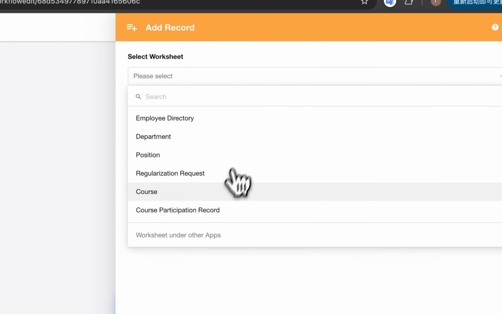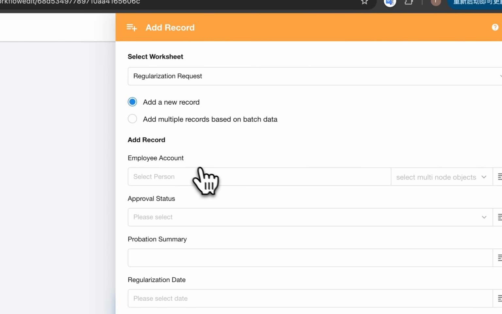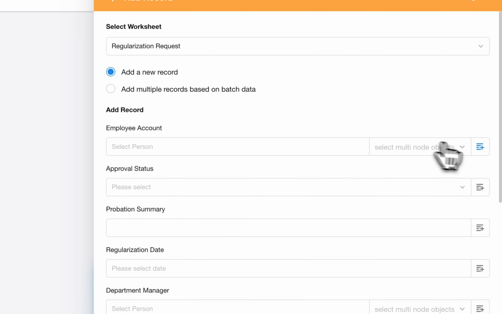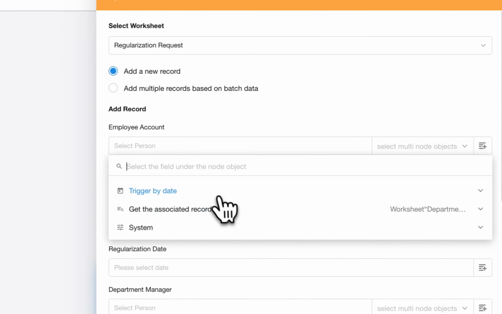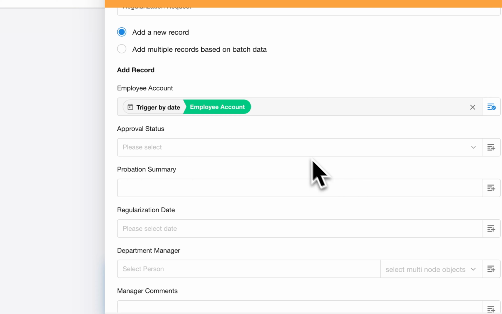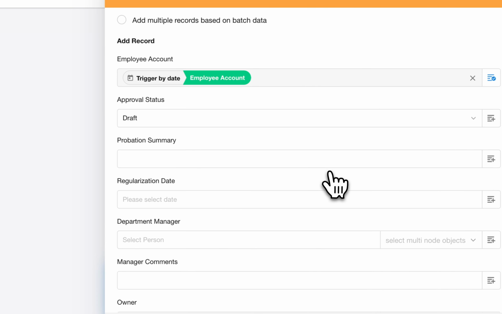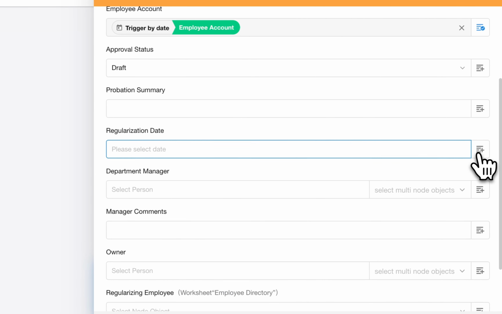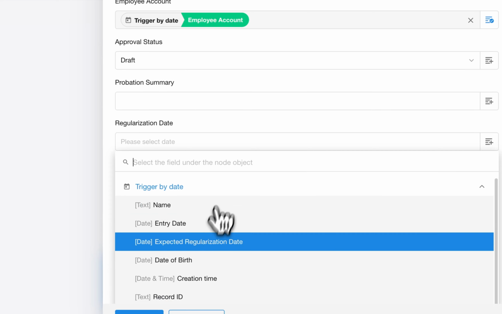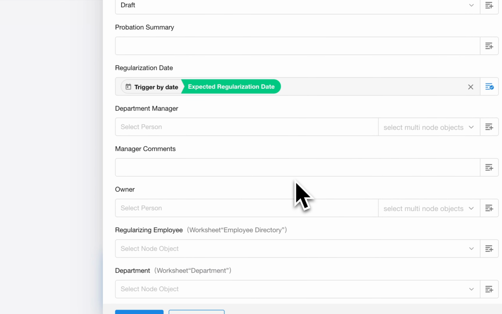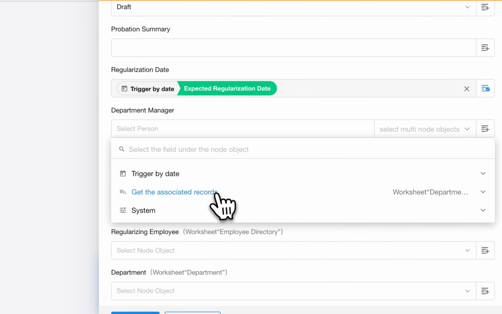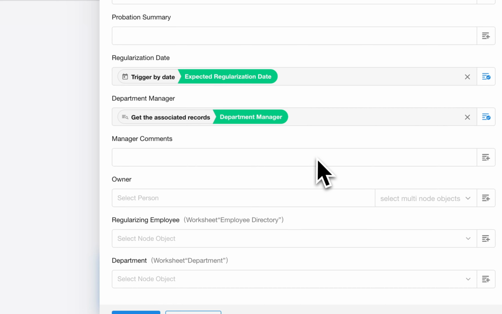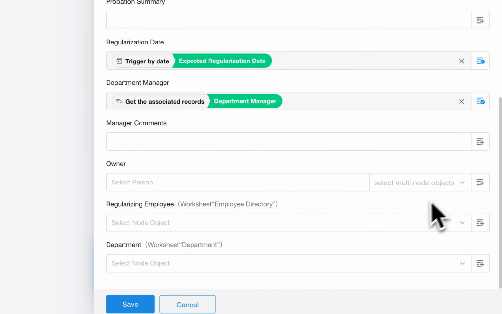Following that, add an Add Record node. Select the Regularization Request worksheet and choose to add a new record. For the employee account, select the employee account from the Date-triggered object. Set the approval status to Draft. For the regularization date, select the expected regularization date from the Date-triggered object. For the department manager, select the department manager obtained from the associated department in the Get Single Data node.